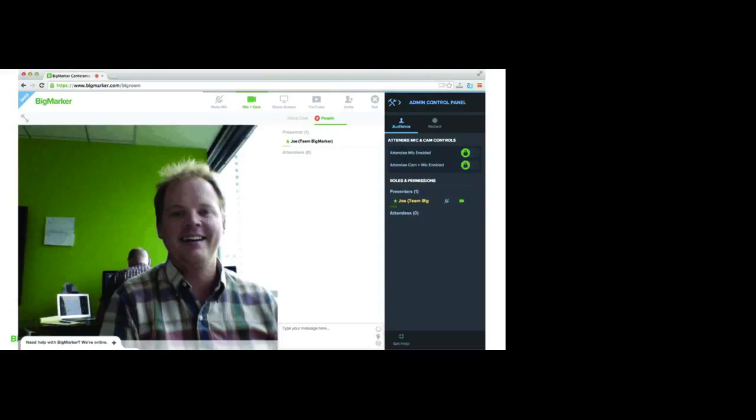So this is what the new room looks like. You can see at the left side, it publishes the webcam. Then we have an attendee list and chat right in the middle. And then at the far right, there's a really cool administrative control panel where you can select who can and cannot share their audio and video, which is awesome.